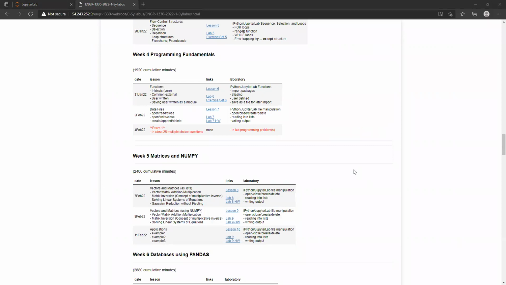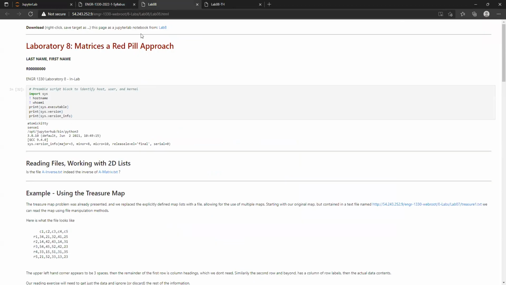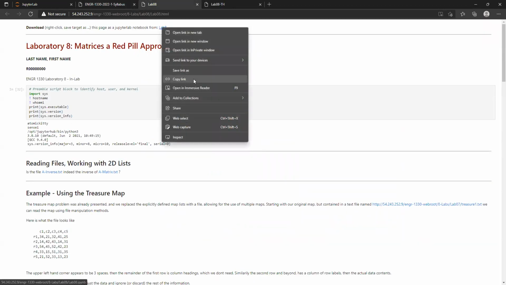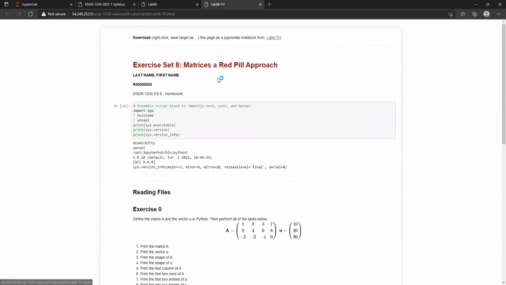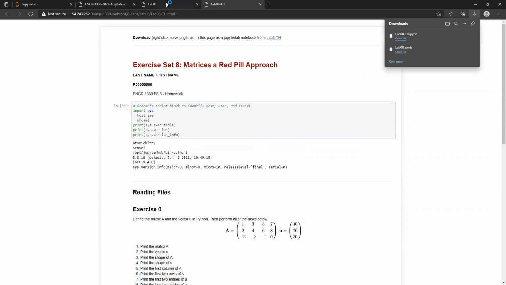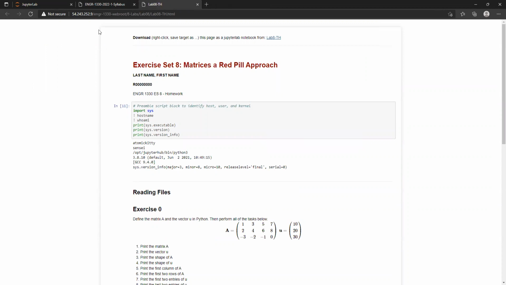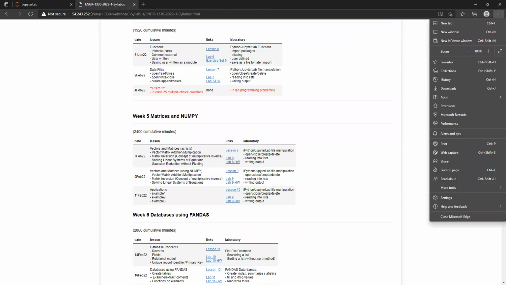Well, today we're going to be starting with Lab 8. So as usual, I'm going to go here to the syllabus, get everything from here. And we're going to be looking at matrices. Oh boy, linear algebra, my favorite. I actually like linear algebra, so not a big deal.